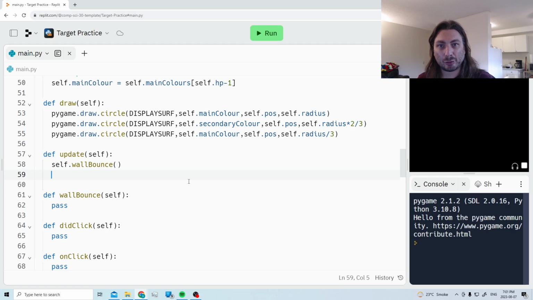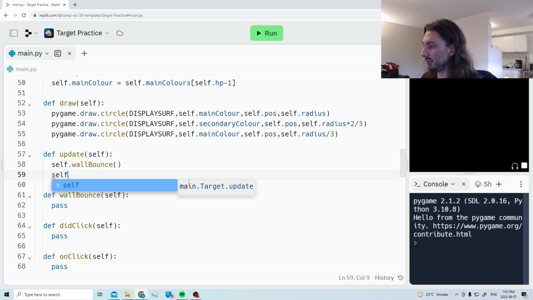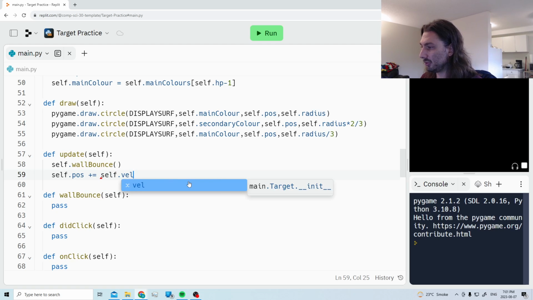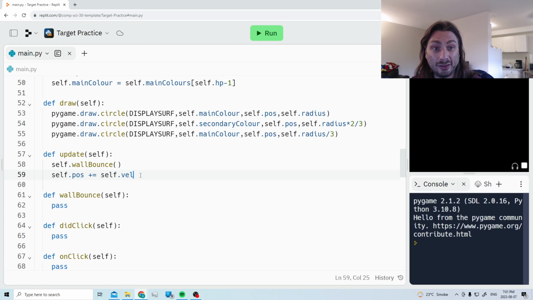And wall bounce is just going to be responsible for changing the direction that we're traveling in when we hit a wall. And then after we've changed the direction of travel, if needed, we now need to update the position. The way that we do that is we get our position, and we add to it our velocity. That is all there is to the update. That is typically how things move: you take where you are, add your velocity, and that's where you are in the next time step.